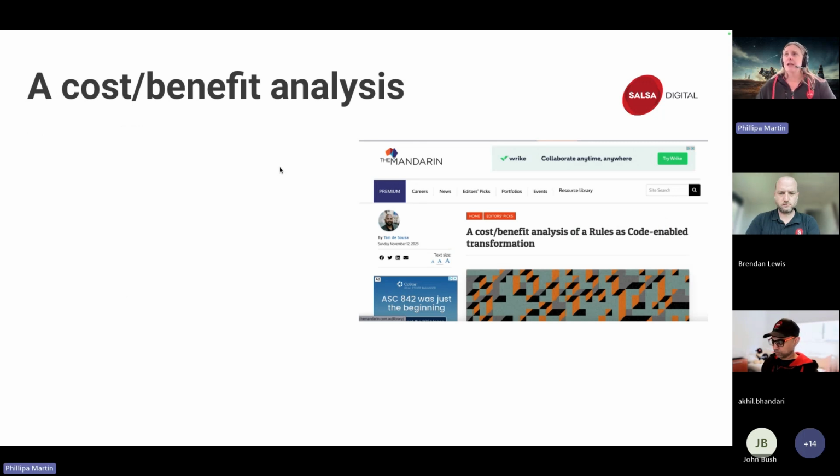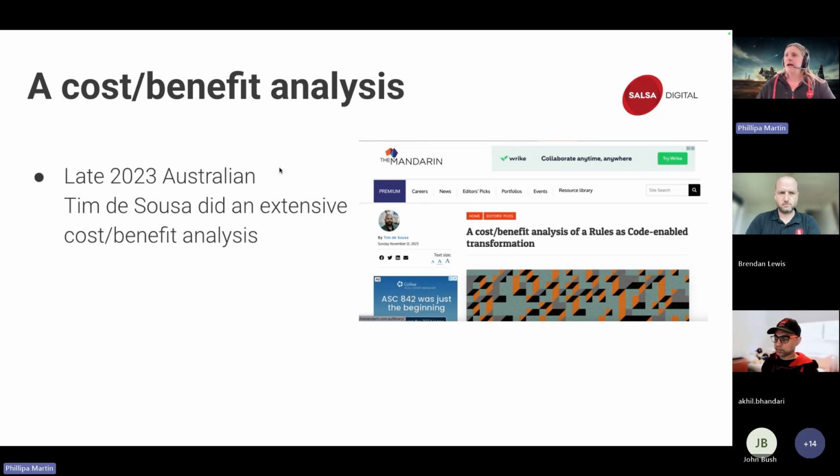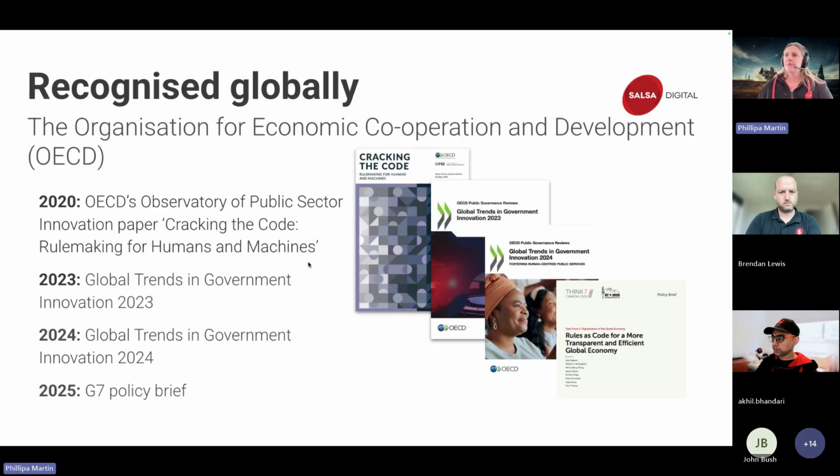Another benefit is looking at a cost-benefit analysis. So again, we'll provide this link, but you could also Google. This is the title of this article that was written by Tim D'Souza. So in late 2023, Tim D'Souza did an extensive cost-benefit analysis. And as I said, there's more detail in this article, but the bottom line was that for every dollar invested in rules as code, there was a $2.61 benefit. So obviously that's a huge advantage for governments looking at doing this, and other organisations as well, of course.